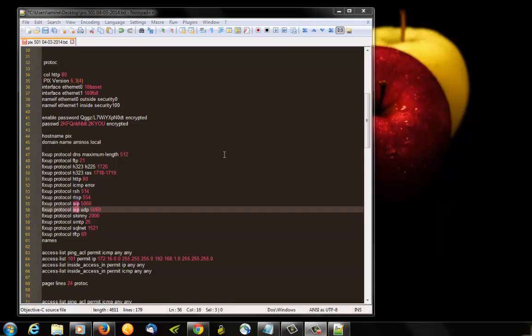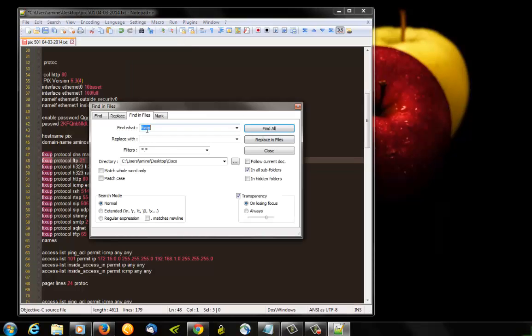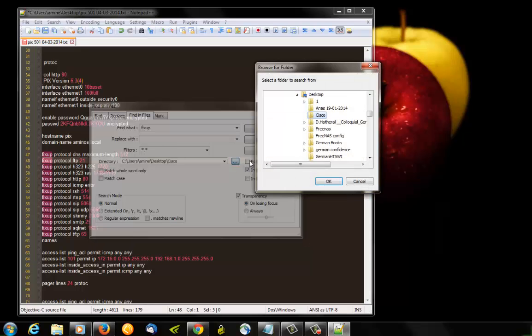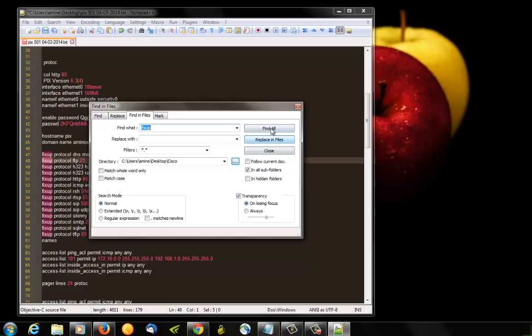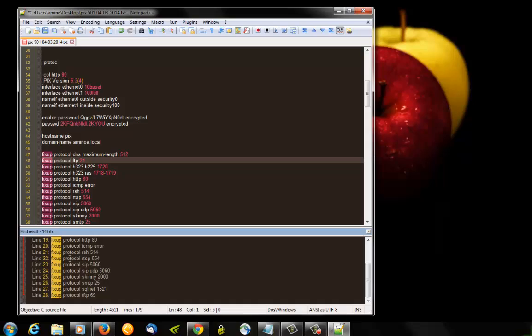Okay, the last tip. Let's say you are searching for a keyword in some files in a directory. For example, I'm looking for this keyword fixup in a directory. All I have to do is go to search, find in files. I'm looking for this keyword in the directory called, for example, Cisco, already selected. Find all, and here it will display all the files in this directory that contain the keyword. It's a very useful tip. Actually, it's an operating system common tool. So if you are looking for a text or some keywords in a text file, you can use this feature.